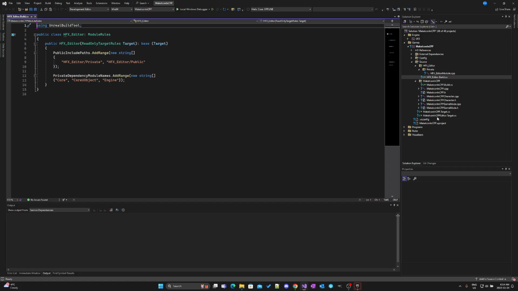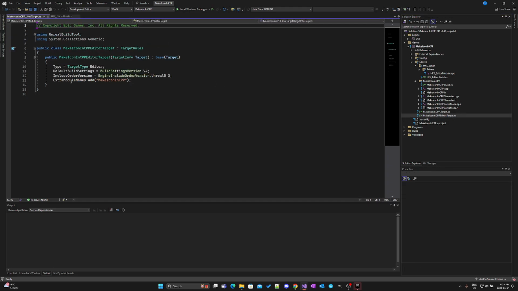The next thing that I want to do is open this YourProjectNameEditor.Target.cs. And we see this extra module names at the bottom here. What we want to do here is grab this last line, copy it and paste it here, and change this to our HFXEditor. You can call this, by the way, anything you want it to be. So that is one step.